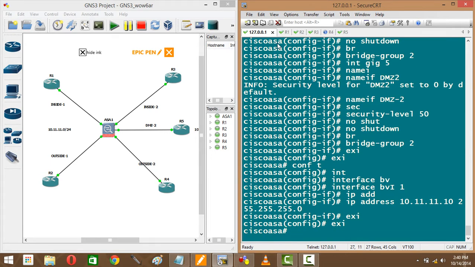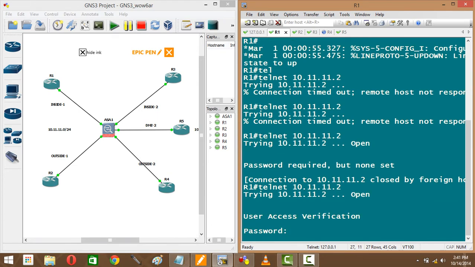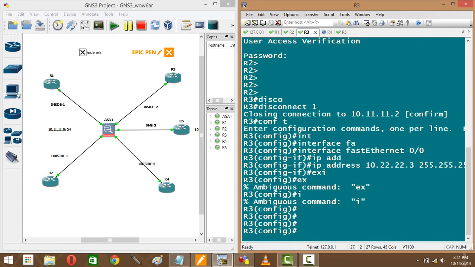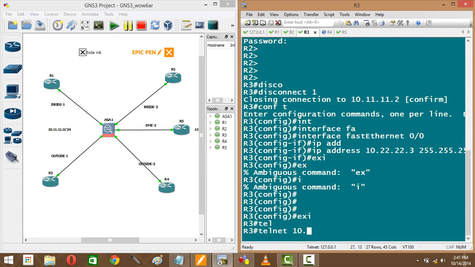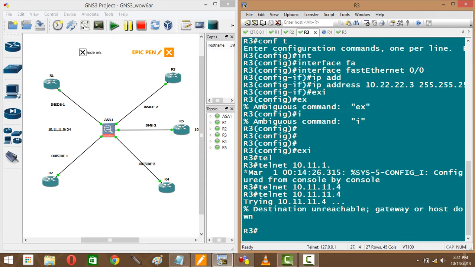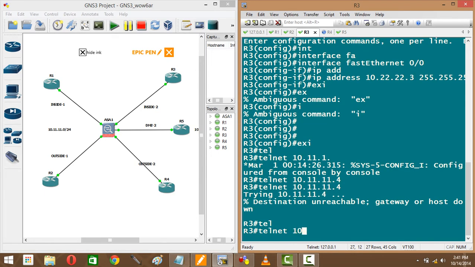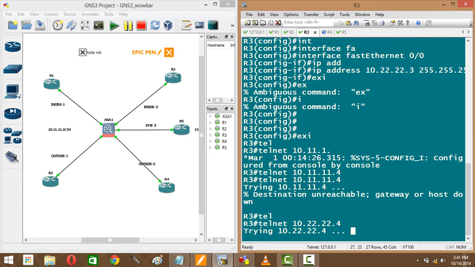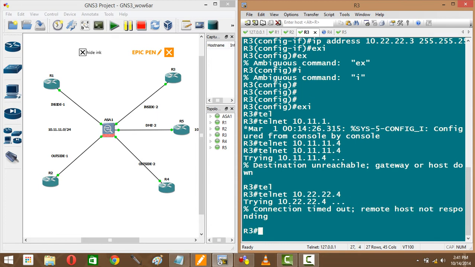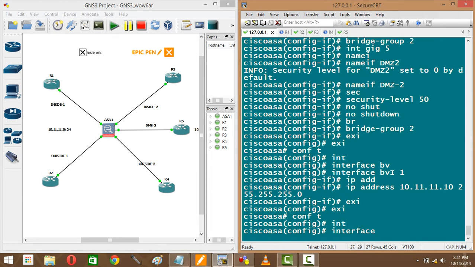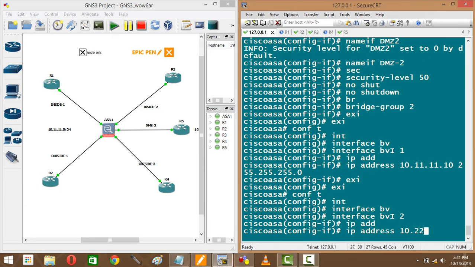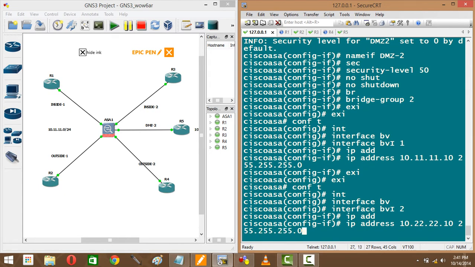Done. Let's try R1 to R2. Open. How about R3 to R4? Will it work? Let's try. It will not. Why? Because the IP stack on bridge group 2 is not enabled. It's only enabled on bridge group 1. So I do need to get in here: interface BVI 2, IP address 10.22.22.10. That's all.